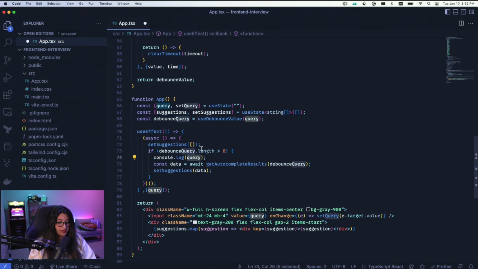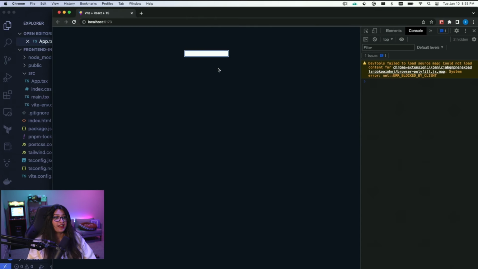And we also want to, instead of checking the query length, check the debounceQuery length. And now to test it, I'm just going to console log the debounceQuery, and I'm also going to pass it in down here. And now I'm going to type in Barry as fast as I can. Wow, look at that. Did you see that? It only showed me the last result.